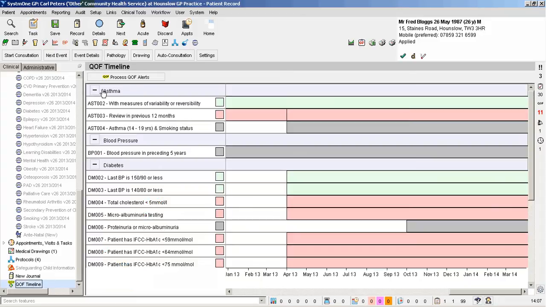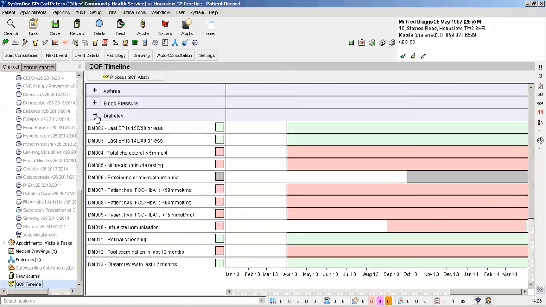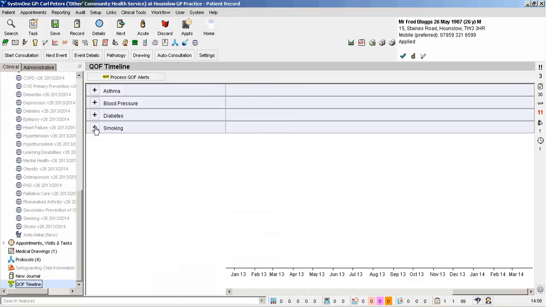You also get sections for each indicator or each register, QoF register that the patient is on. So we've got asthma, blood pressure, diabetes and smoking. The patient is on all 4 of these registers in QoF.